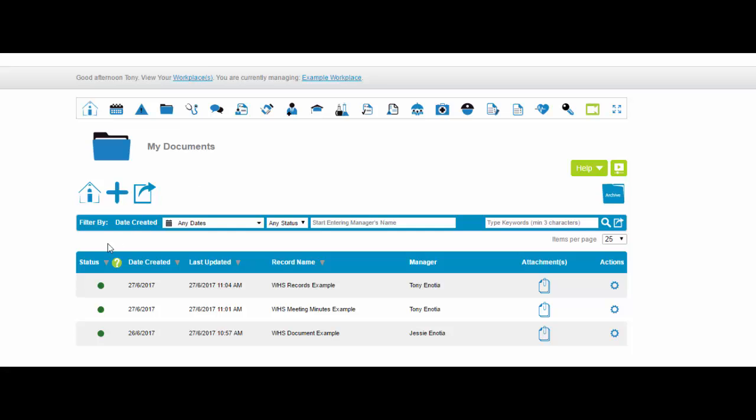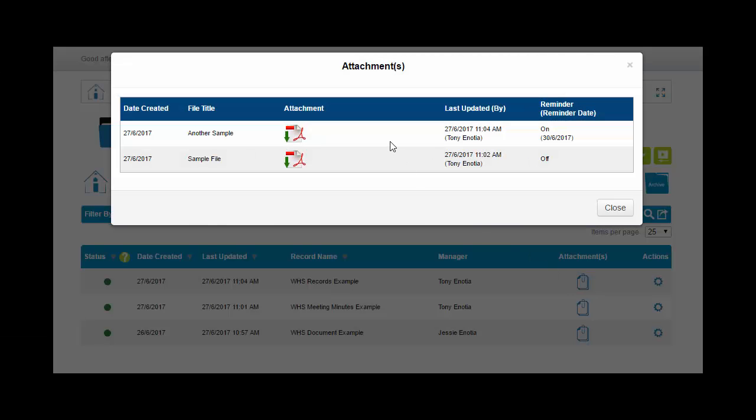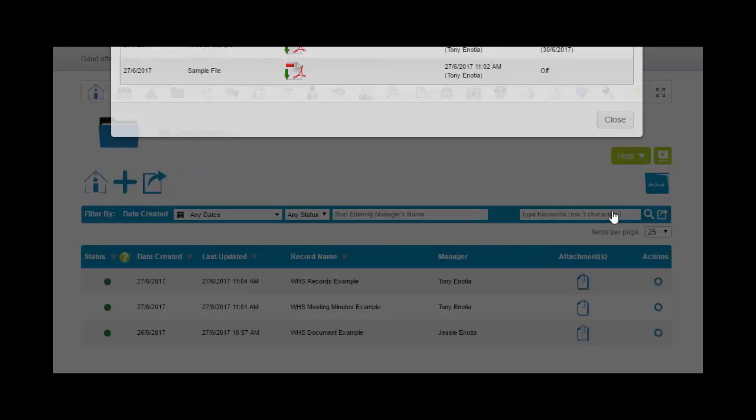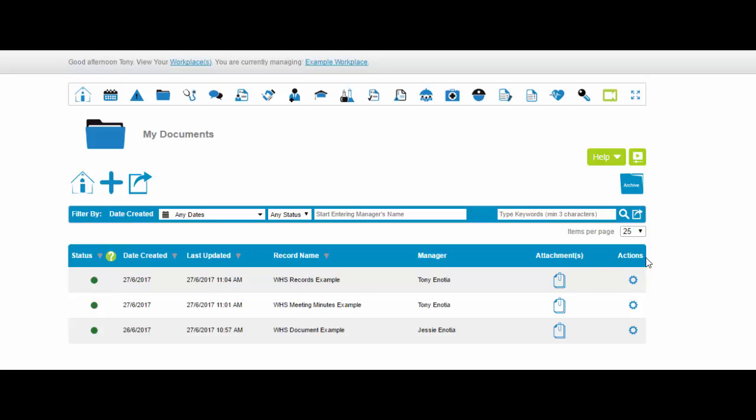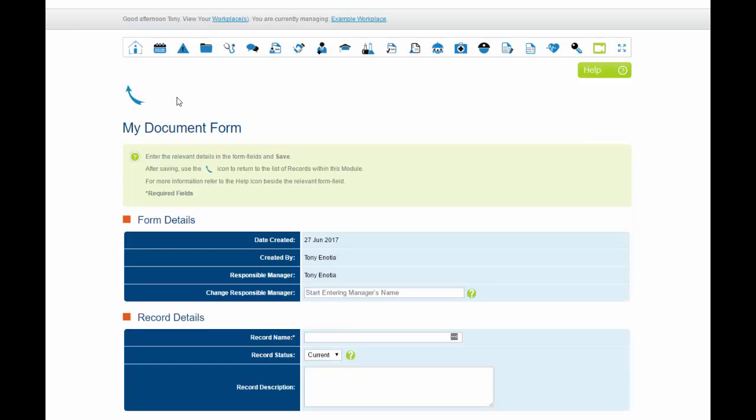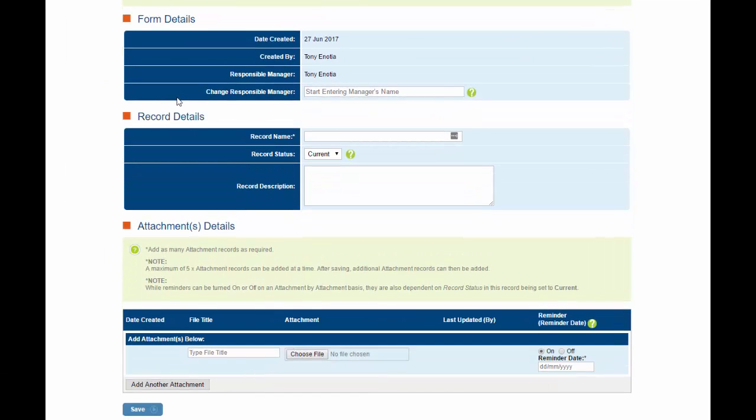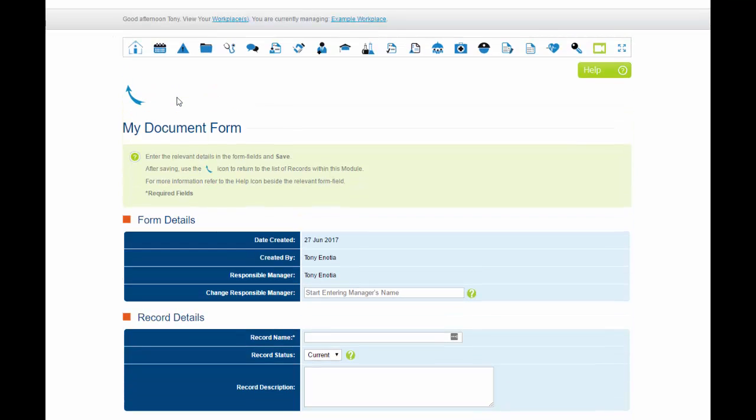The list view contains relevant information about each record in the module, including a handy pop-up containing all the file attachments for each record, which saves you having to drill down to view the record directly. Mousing over the Actions icon in the list view displays the various options for managing existing records. And to add a new record to this module, select the plus icon, which displays the My Documents form. Selecting the up icon at the top of the form returns to the list view, but doesn't save the record.